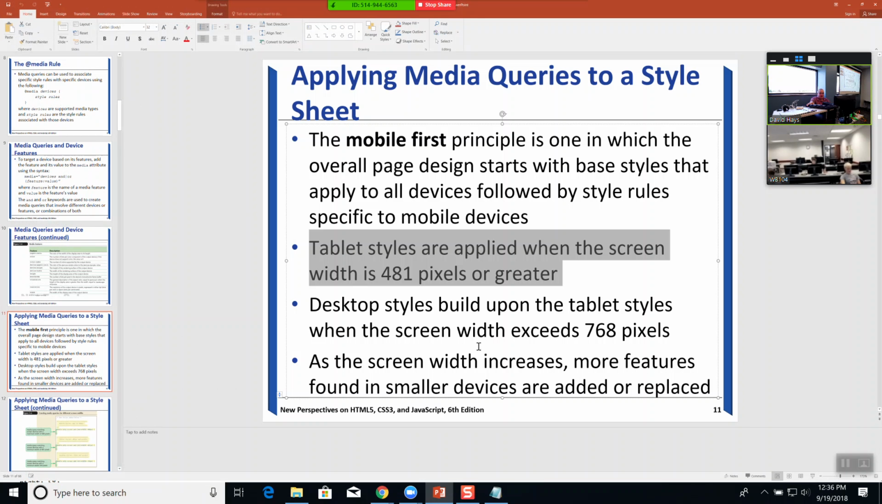Okay. Desktop styles build upon tablet styles when the screen width exceeds 768. Again, usually 800 is kind of the starting place. Probably if you got a really old computer, it used to be a 640 by 480, I think. As the screen width increases, more features found in smaller devices are added or replaced.